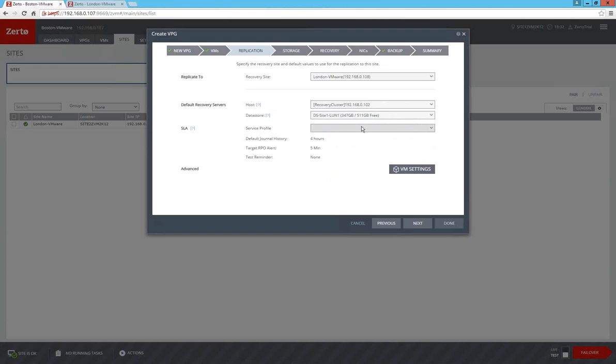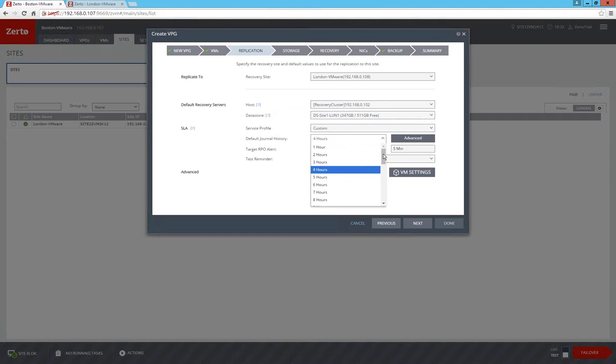I then need to select the service profile, and you can create custom profiles or you can apply default ones from your Zerto Cloud Manager. And just to talk you through a few of the settings here, the default journal history is the time frame on which to keep changes for in the recovery site, allowing you to rewind back in time. And you can see it's a maximum of 120 hours, which is 5 days in the past.